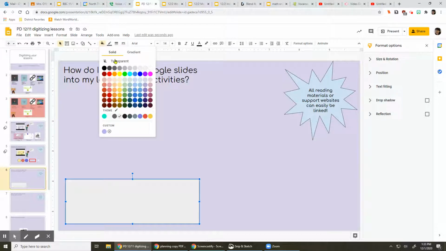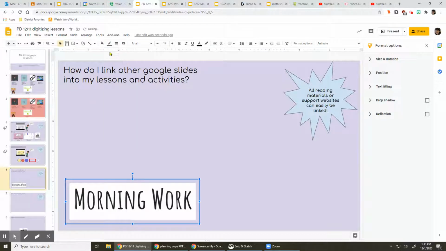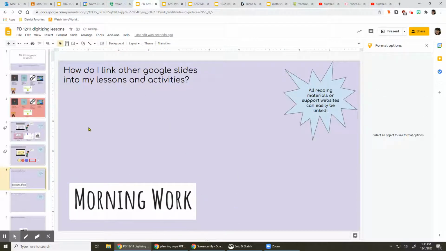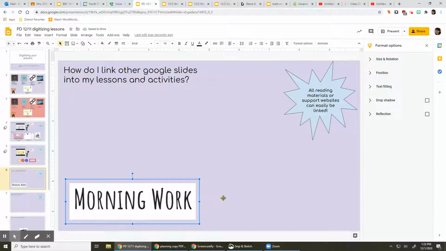Now, I'm going to go back and I'm going to hit Fill, Transparent. And then if you want to, you can also hit your border as transparent. Now, it's completely transparent. It just looks like a button. You just click on it, right?